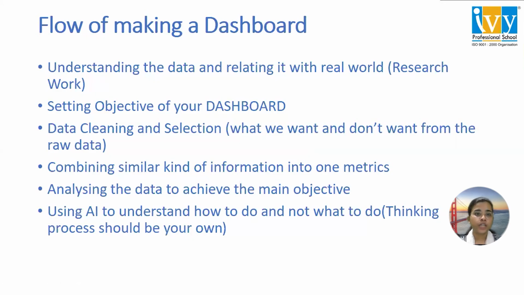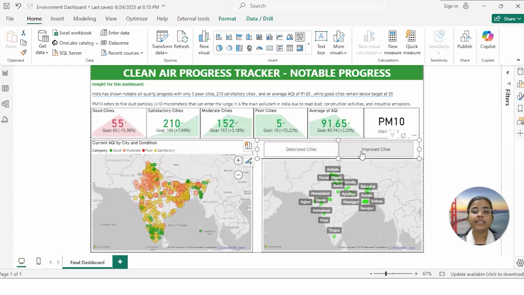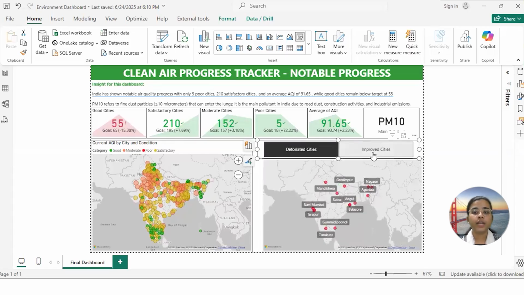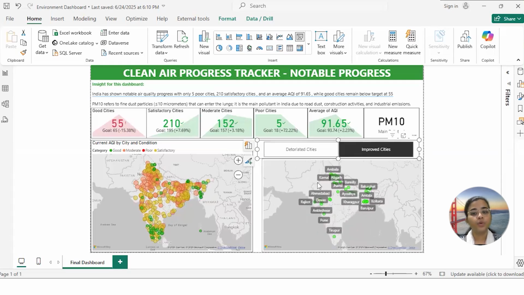For example, in my dashboard, I have shown deteriorated cities and improved cities. If you click on this, you will see the list of deteriorated cities, and if you click on this, you will see the list of improved cities. Now my main problem was how to identify this. First, let me explain how we decided what is deteriorated and what is improved. If in the past year a city was in the deteriorated list, like the AQI was in poor cities, and it improved to either good or satisfactory, then it is considered improved.